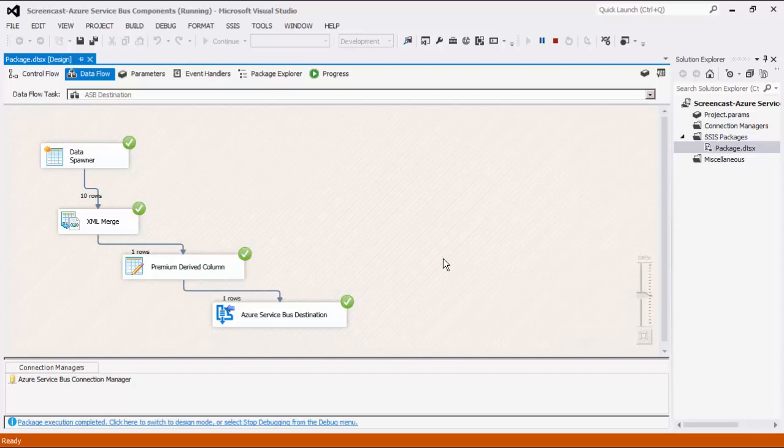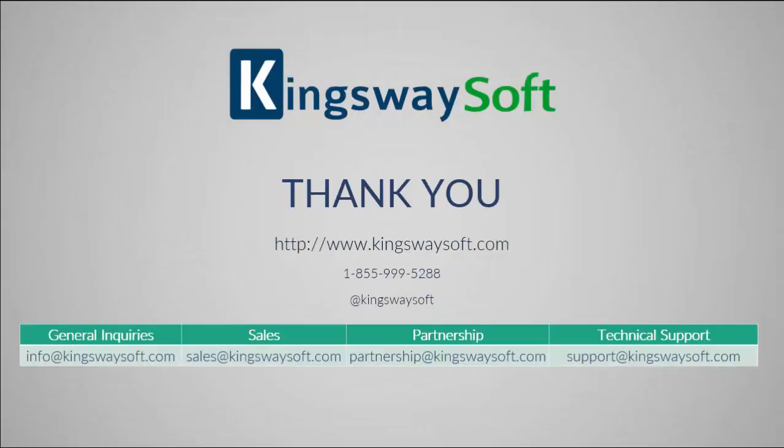This concludes a demonstration of our Azure Service Bus components within our SSIS Productivity Pack. There are many other components in the SSIS Productivity Pack that enable developers to accomplish more in SSIS in a much more productive fashion. Azure Service Bus is just one of the messaging queue technologies that are supported. The Productivity Pack comes with a few other messaging queue supports, including MSMQ, IBMMQ, RabbitMQ, and etc.